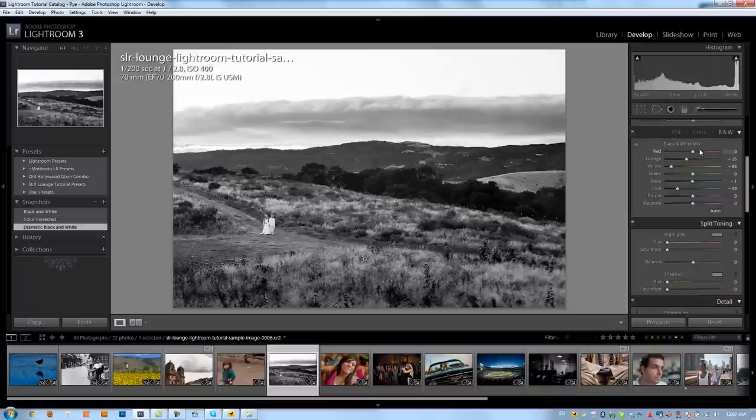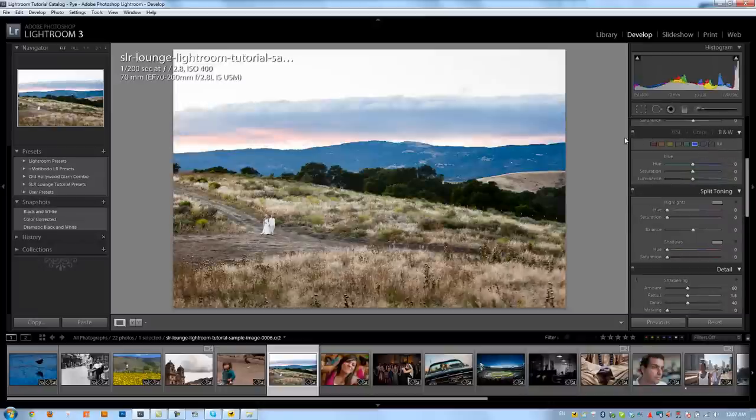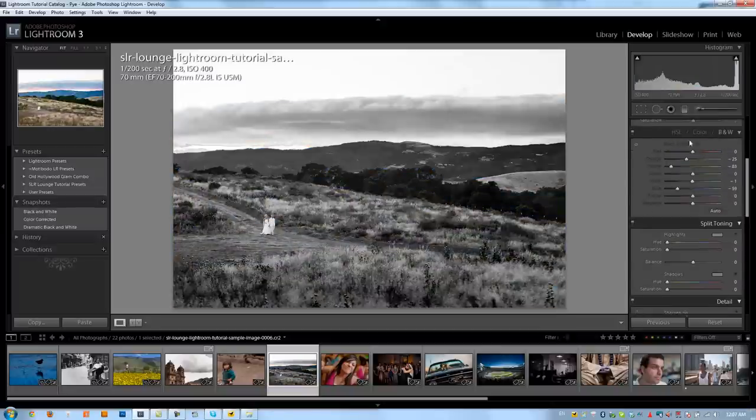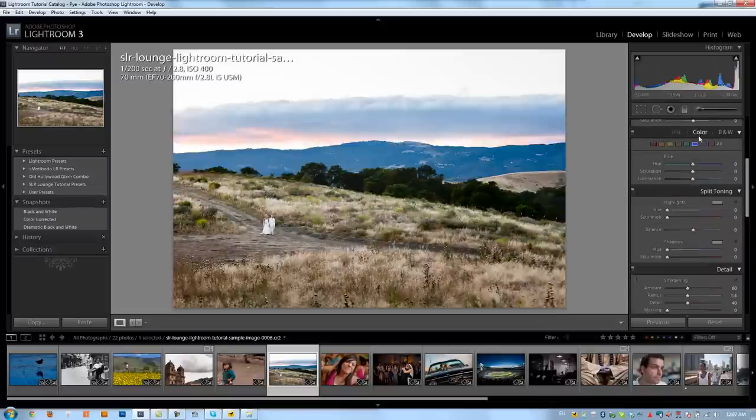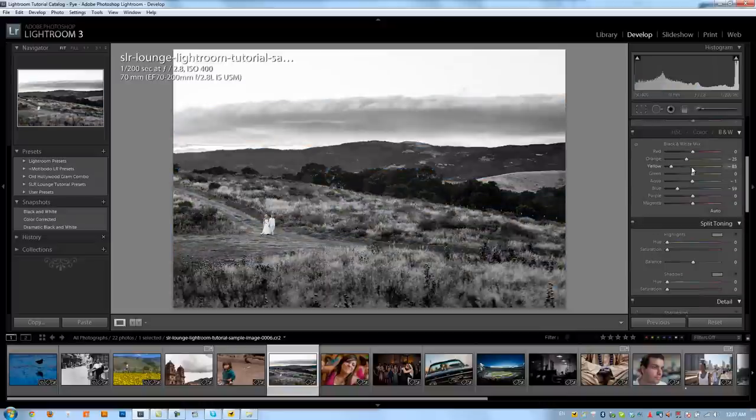Now when it switches back to color, you'll notice that we don't have those options anymore because this is the HSL panel, the hue, saturation, luminance panel. If it's in black and white, you're given the black and white mixing. If it's in color, you're given the HSL or color options. So let's leave it as a black and white.